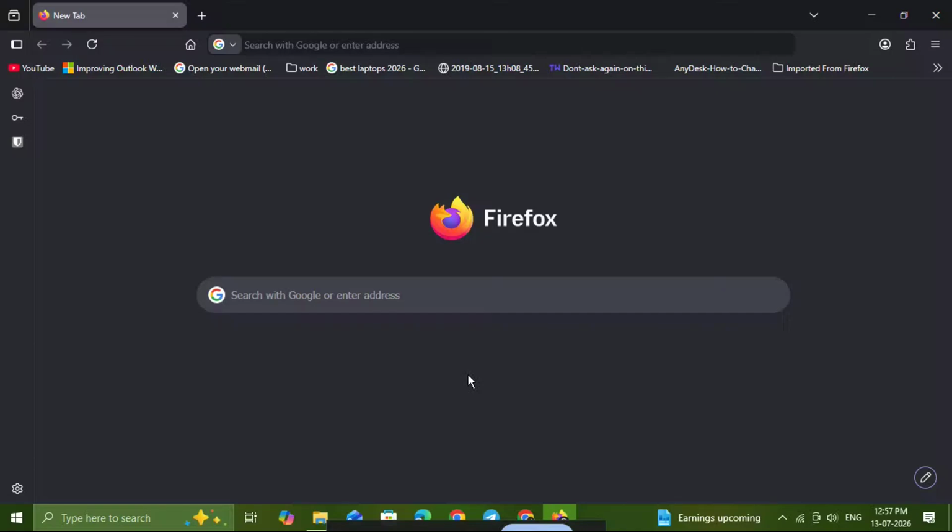If you've ever saved an HTML file on your computer and wanted to see how it looks in a browser, this video is for you. In the next few minutes, I'll show you exactly how to open an HTML file in Firefox using a very simple drag and drop method. This works great when you're testing a web page, checking your code, or previewing a local file without uploading anything online.